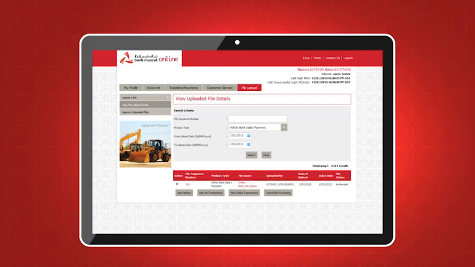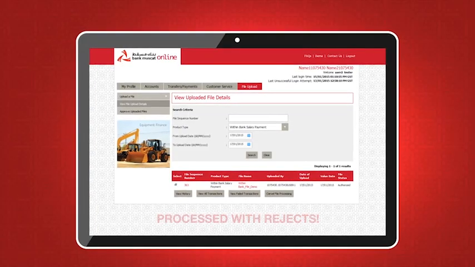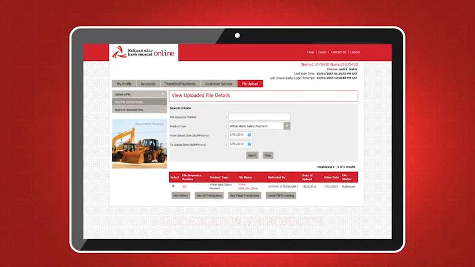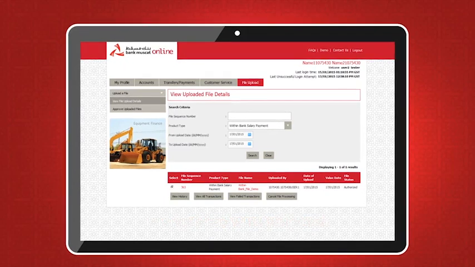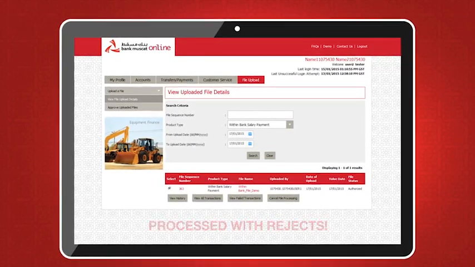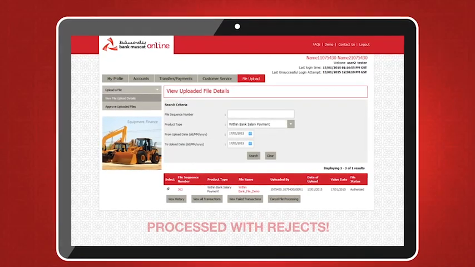Situation 2. Processed with rejects. If this message is displayed, your file has been processed, but a few of your employees have not had their salaries credited to their account. You can view the reasons of the failed transactions by clicking View Failed Transactions.